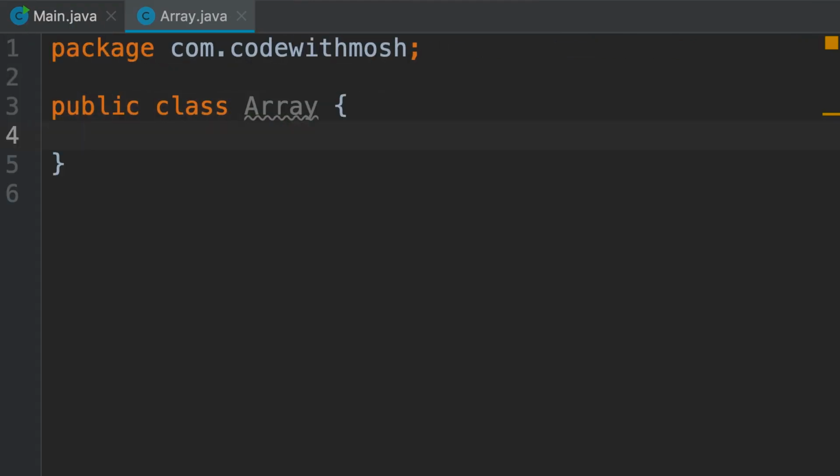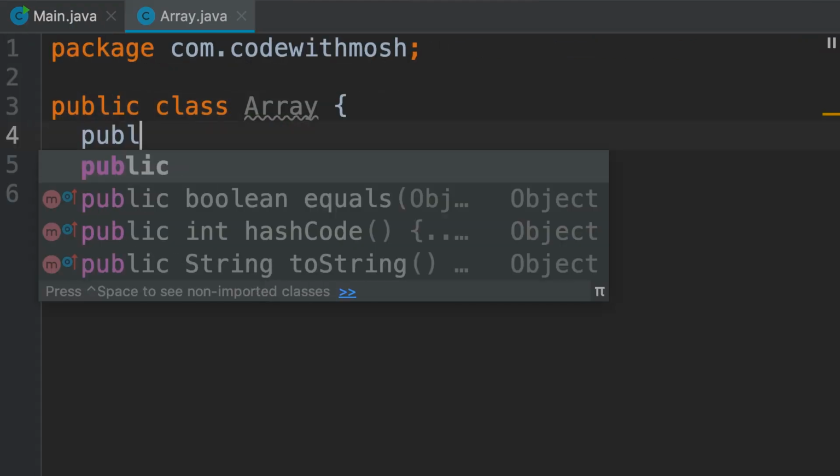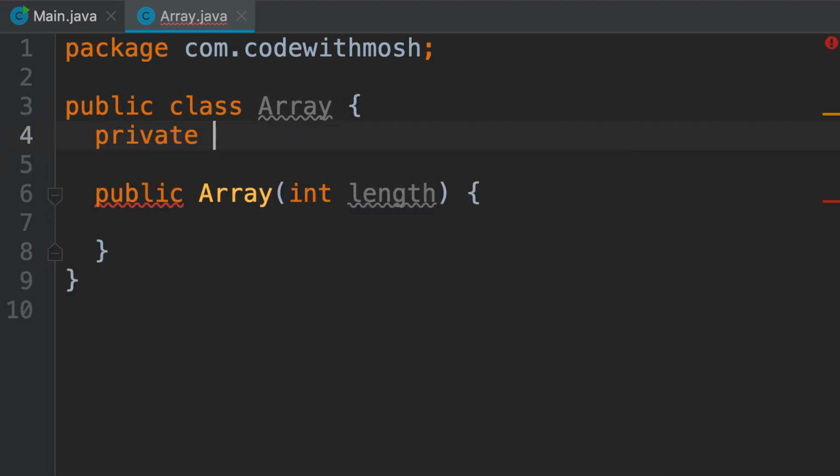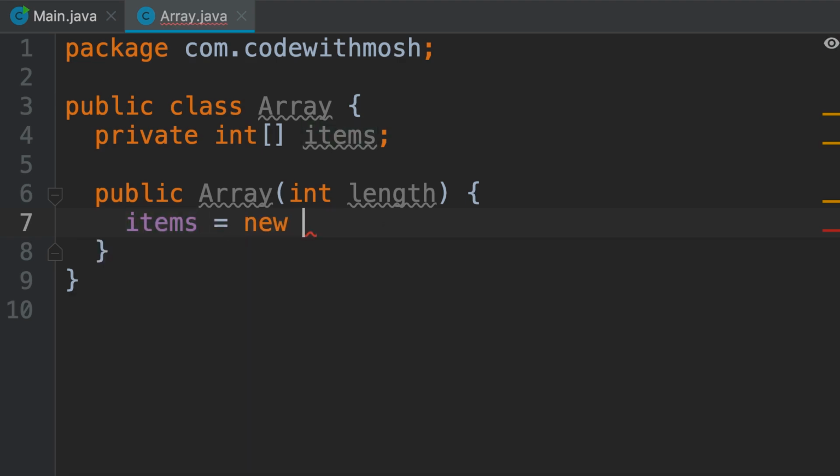Now in this class, first we need to add a constructor. So we type public array. Here we need a parameter to specify the initial size of the array. So int length. Now inside this class, we're going to store our items in a regular Java array. So we're going to declare a private field, private int array called items. Now here in the constructor, we need to initialize this array based on the initial size. So we set items to new int array of length.